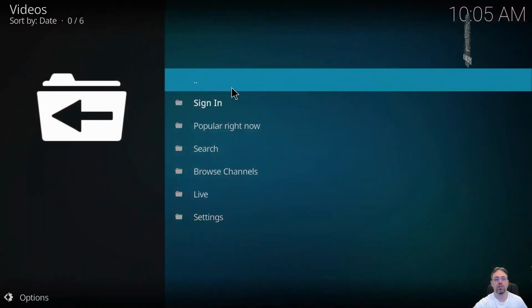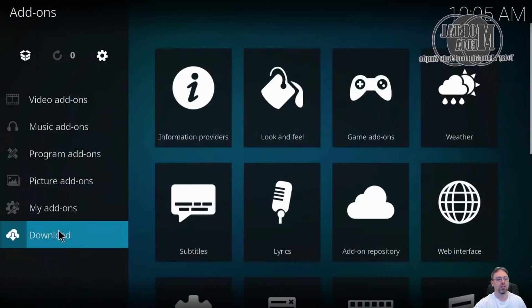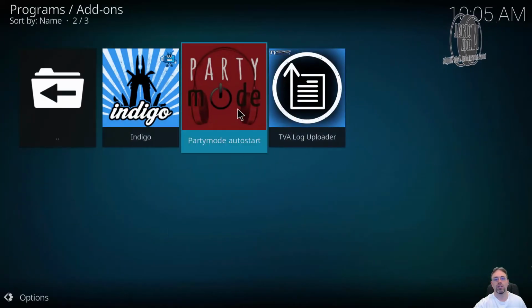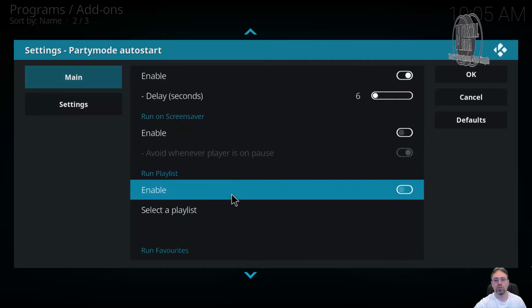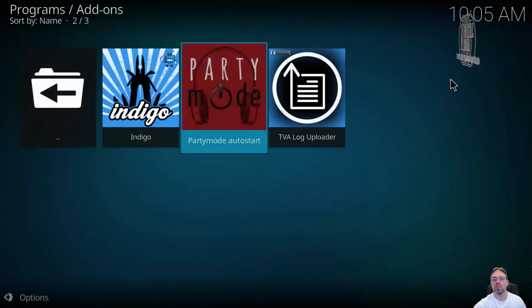Let's go back really quick, and we can go back to add-ons, program add-ons, boom, and switch that delay to zero. Let's make it one. Two seconds. There we go.